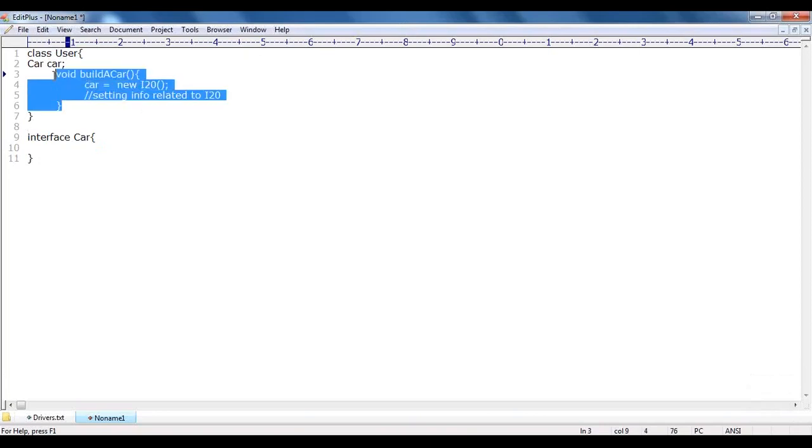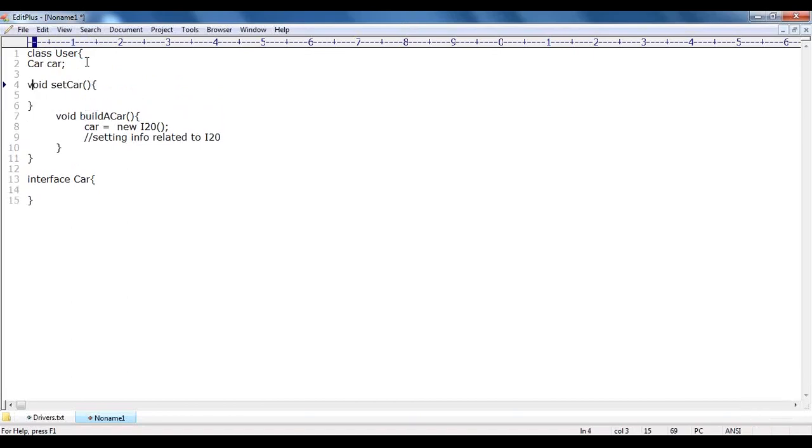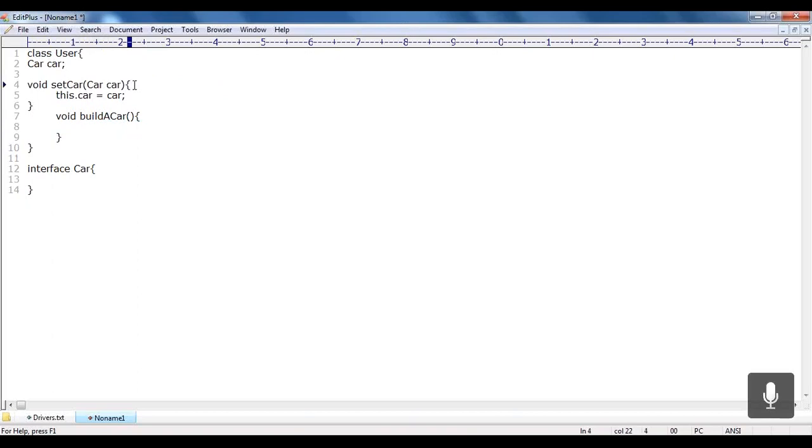For example, instead of this, I would have a setter method, for example void setCar, and here it would have an instance of car. So here I would use this.car = car. Here I have no need to initialize my car instance. Instead, this setter method is being invoked by some third party, in our case a container, which is supplying me the expected instance of car.